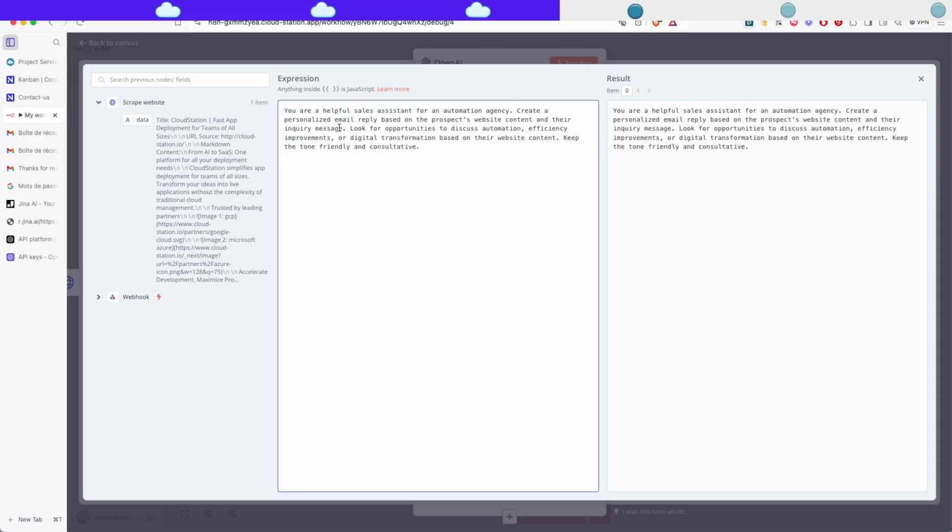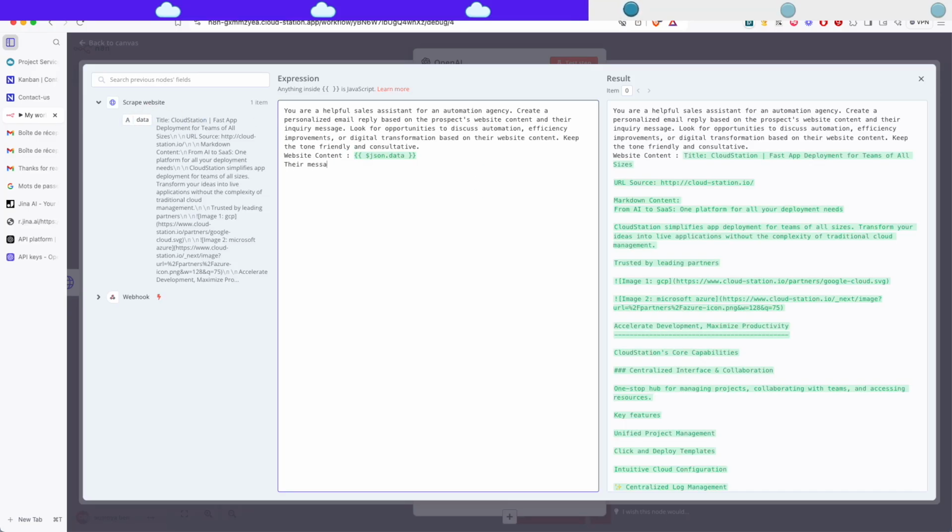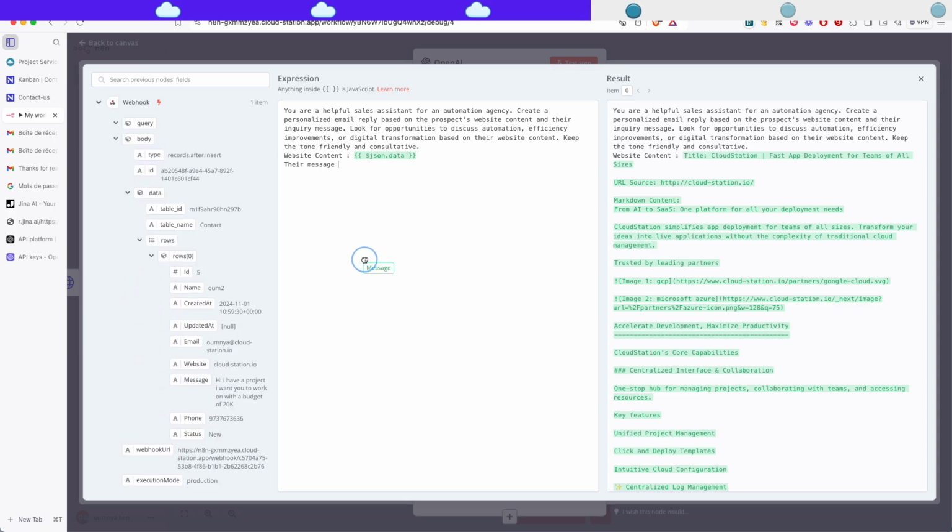So create a personalized email reply based on prospect website content and their inquiry message. Look for opportunities to discuss automation, efficiency improvement, or digital transformation based on their website content. Keep the tone friendly and consultative. All right, so I'm gonna pass it the website content, which is gonna be the data here. Okay, and then the message we're gonna get from the webhook. So that's the message.